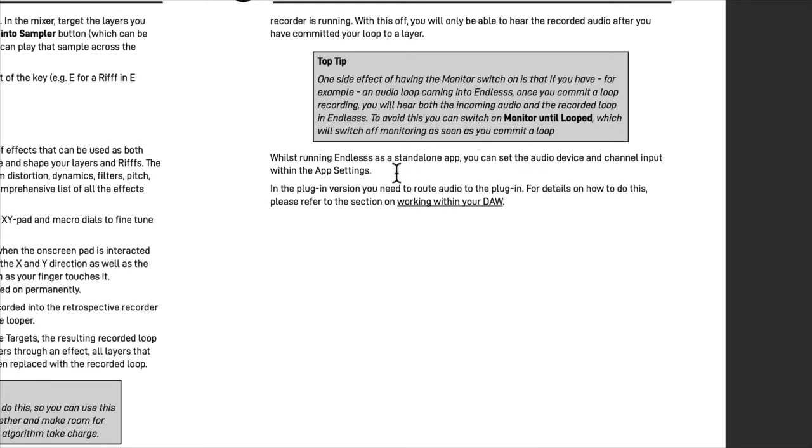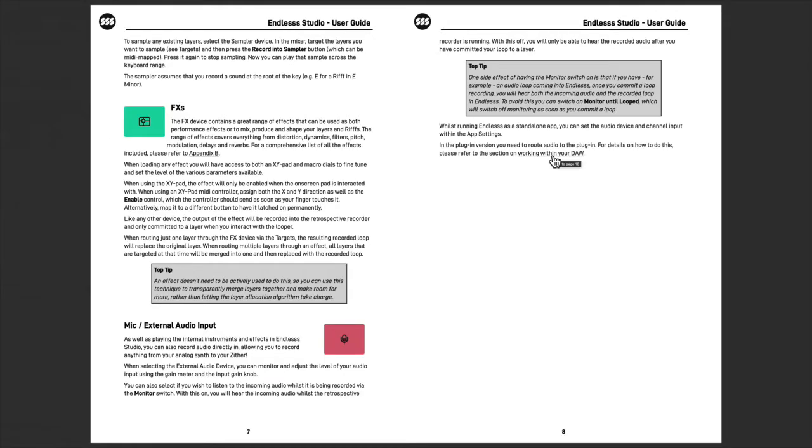While running Endless as a standalone app, you can set the audio device and channel input within the app settings. In the plugin version, you need to route audio to the plugin. For details on how to do this, okay, cool. So now there's some more information there. I may just do a separate video on that altogether.